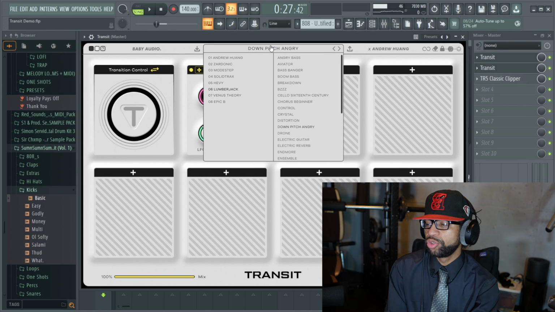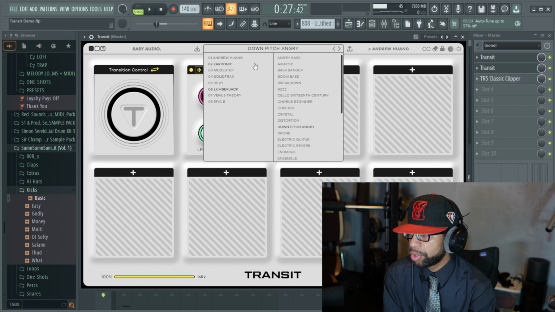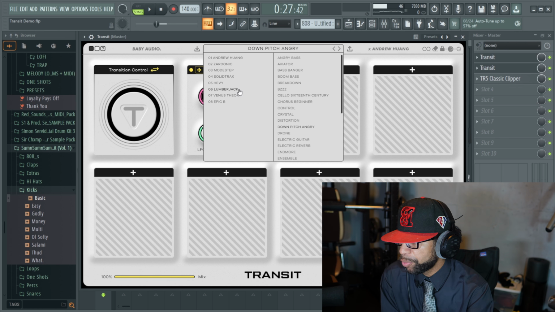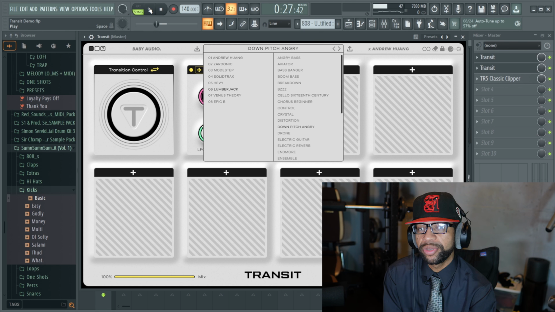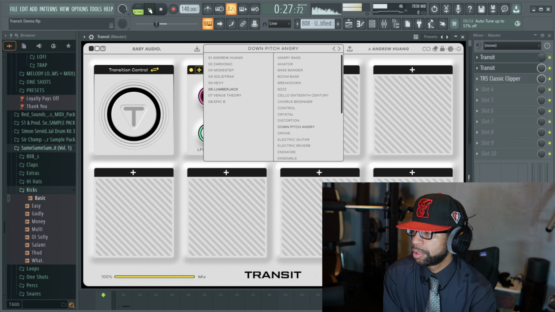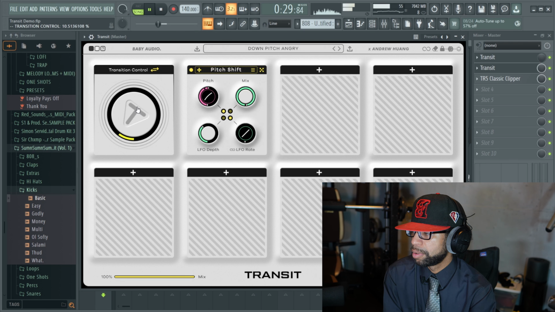And then as we look here too, it's got some presets from some of the GOATs. So obviously we got Venus Theory up in here. We got Lumberjack, Heavy, we got Eric B. Let's go ahead and check out a few more presets from some of these other creators. So again, there is a ton of just solid transitions in here.